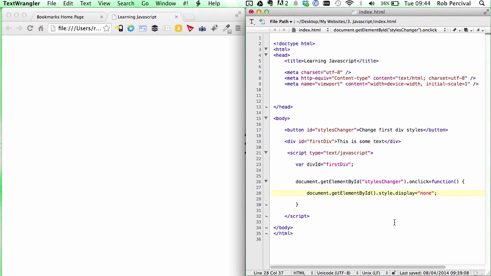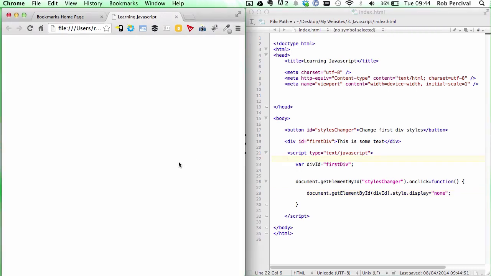And then if I refer to div ID in there, then that does exactly the same as what we did before. So we've got a variable of div ID with a value of first div, and then we're referring to it here. So very simply, I've just reconstructed what I had before, but using a variable this time. So let's just check that that works. Great. It works fine. So that's all good.